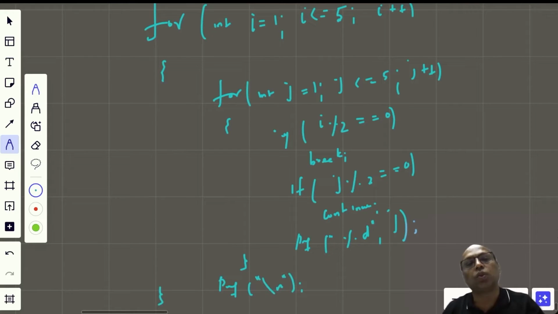Okay, so pause the video, write in your notebook, go line by line, execute it, come back, and we'll see what output should come. Okay, pause the video.